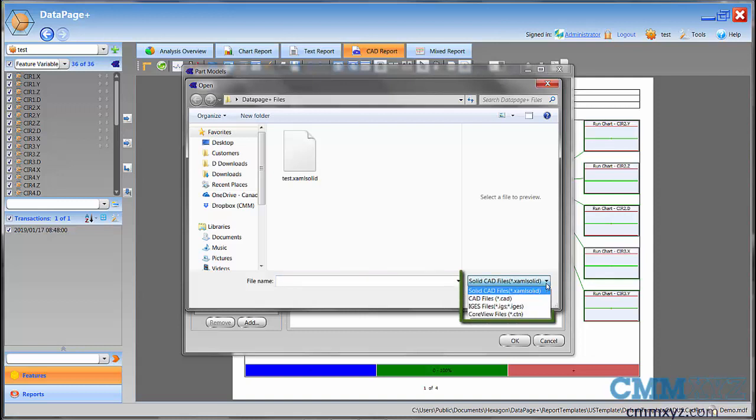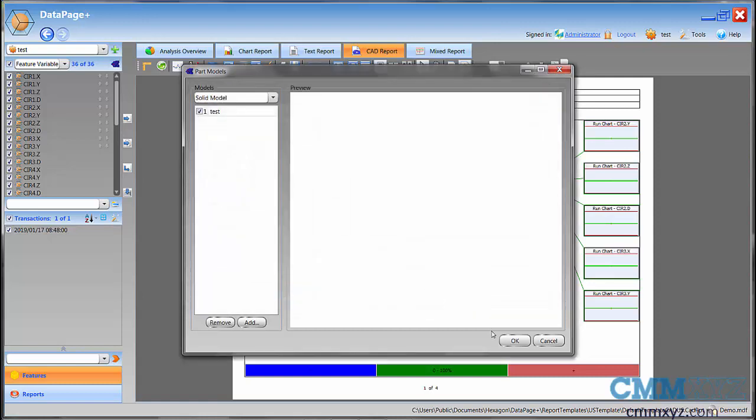Now it gives us a few choices. I've only had marginal success with CAD files and IGES. There's also CoreView files if you use that software. The most success I have is the solid CAD files of XML Solid. These can be exported from PC-DMIS, which I'll show you in just a moment. So just select the file you want to import, hit Open, hit OK.